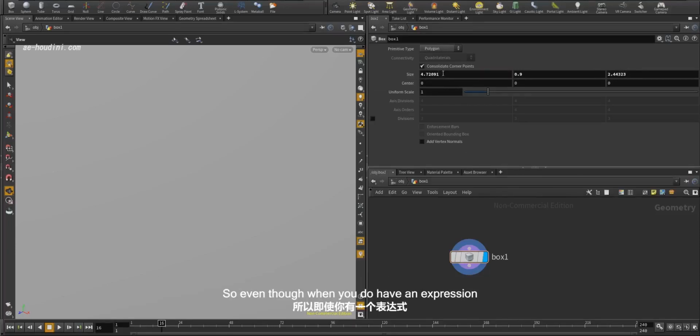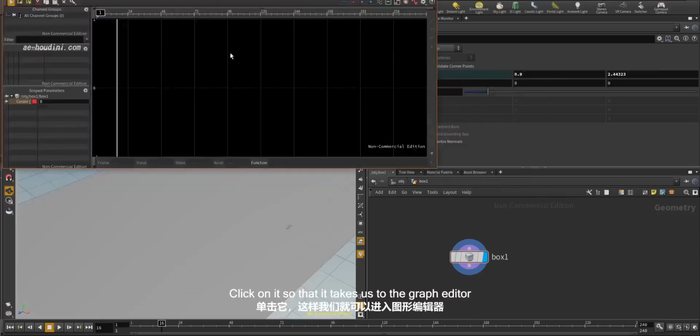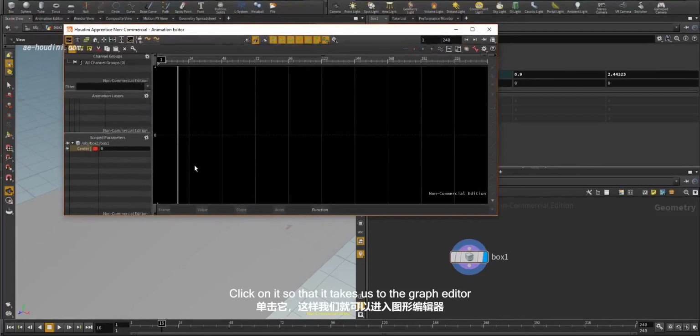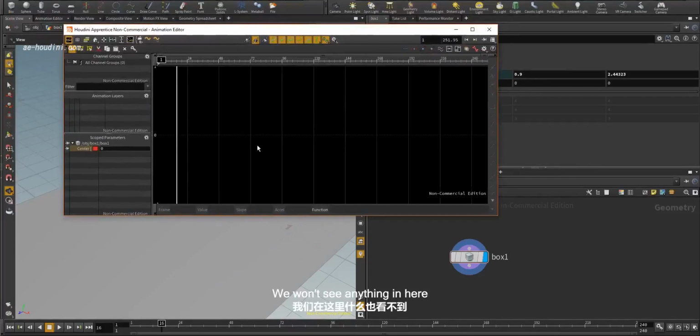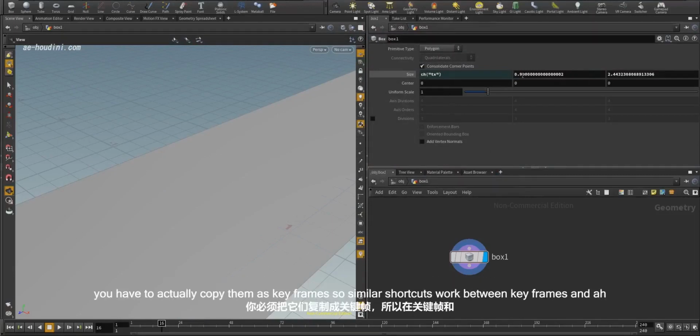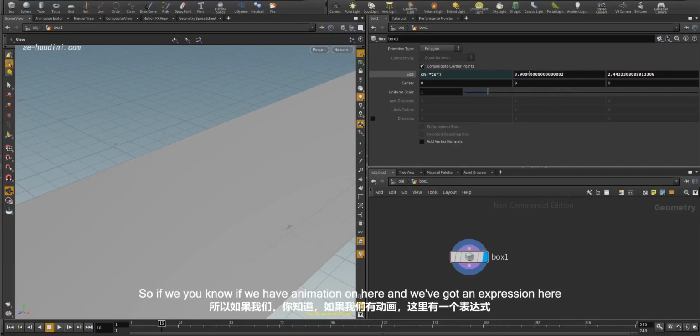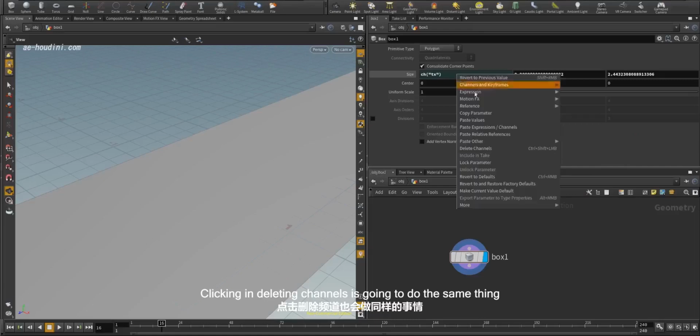So even though when you do have an expression, so let's put one in, if we shift click on it so that it takes us to the graph editor, we won't see anything in here. So the keyframes don't live on particular frames, but it still counts as a keyframe, and later there are certain expressions you can use to copy keyframes, and if you want to copy expressions, you have to actually copy them as keyframes. So the similar shortcuts work between keyframes and expressions as well. So if we have animation on here and we've got an expression here, right clicking and deleting channels is going to do the same thing.